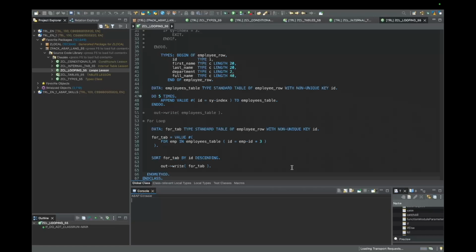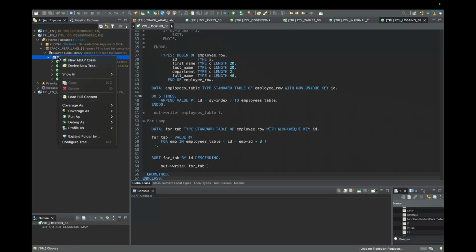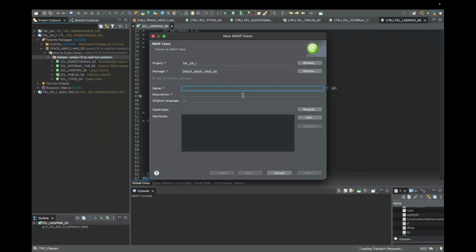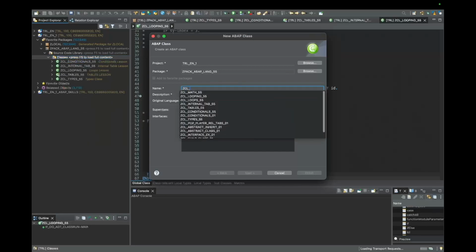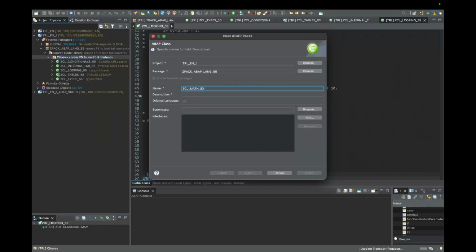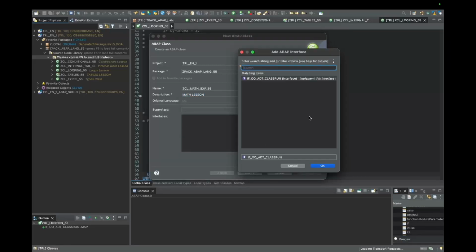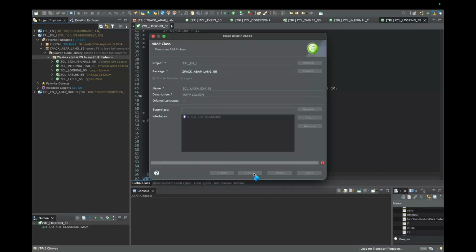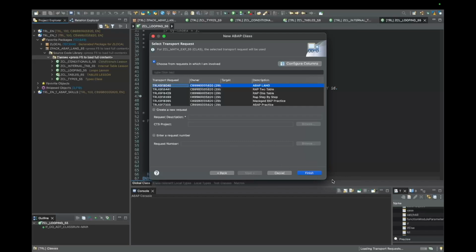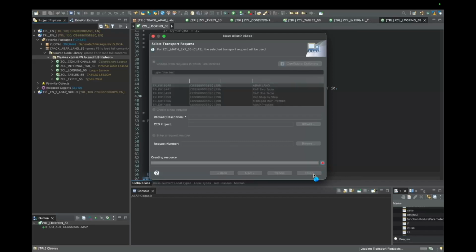Let's get started on some math expressions. So up to classes, right-click, new ABAP class, ZCL underscore math underscore EXP underscore 55. We'll say math lesson. Add in that interface, the class run, OK. Next, then choose your transport request and click finish.